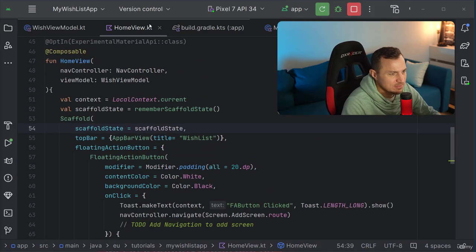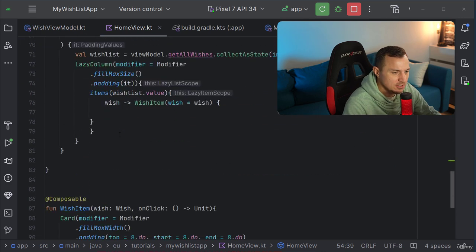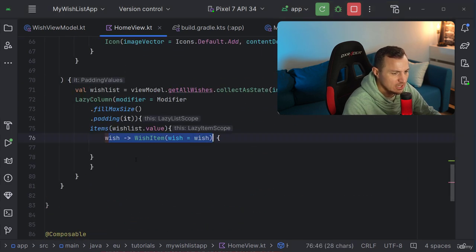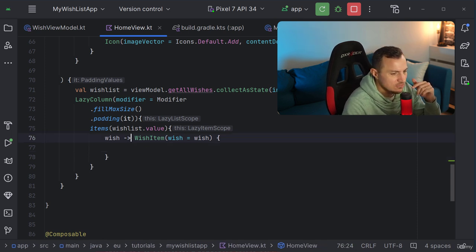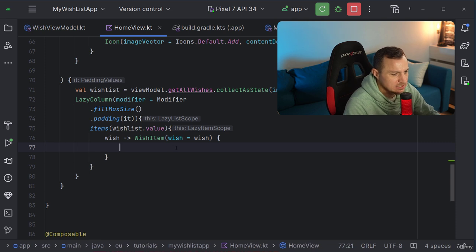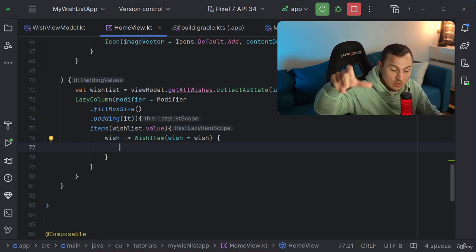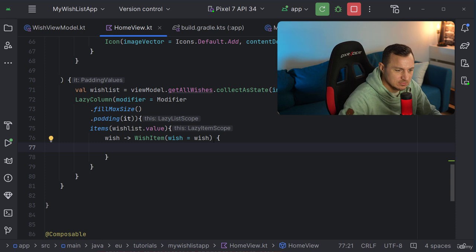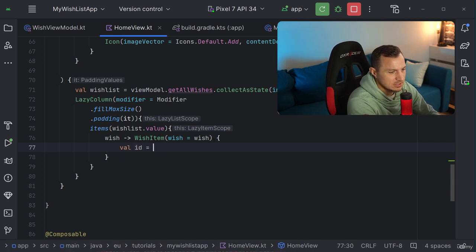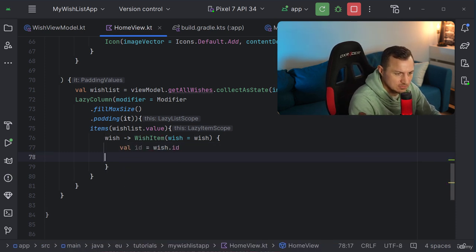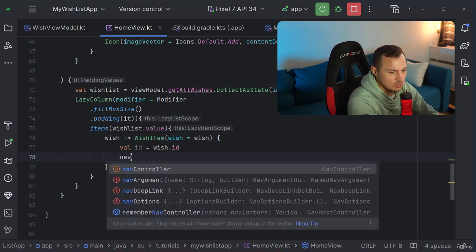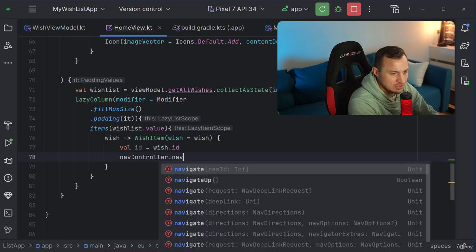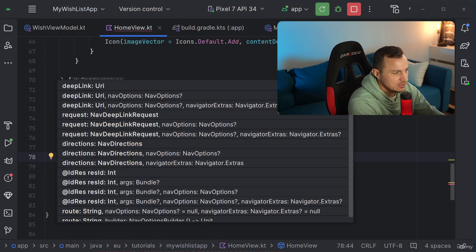So I am inside of the home view, and once we click on a wish item here, we need to make sure that that wish item is aware of which ID it's supposed to go to, so which ID the wish item should load. I'm going to set the ID to be wish.id because this wish contains the ID that we're looking for. And then I'm going to use the nav controller to navigate to that particular item.